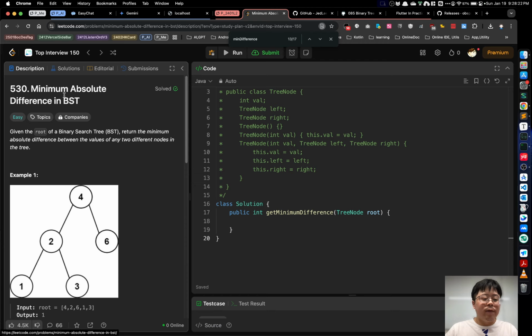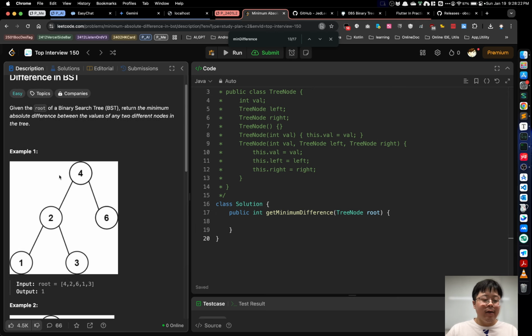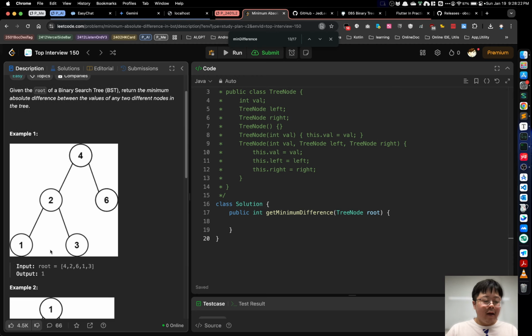Minimum absolute difference in binary search tree. We are given the root of a binary search tree. We will return the minimum absolute difference between the values of any two different nodes in a tree. Let's see example 1 here in this binary tree. And the final output is 1. As we can see, 1 to 2, 2 to 3, and 3 to 4. The minimum difference is just 1.